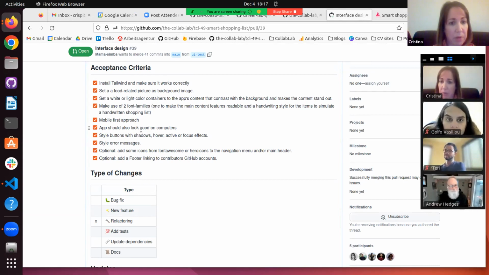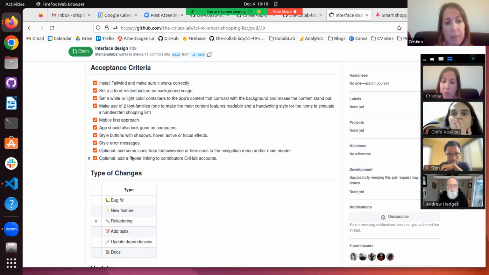Looking good on computer, and we had some shadow, hover, or focus effects on the buttons. We also styled all the error messages, or the messages depending on the filtering that the user would do. And then we added some icons from Font Awesome or Hero Icons to the navigation menu. A couple of things were optional, but we also added a nice looking footer linking to our project. So that's basically it.